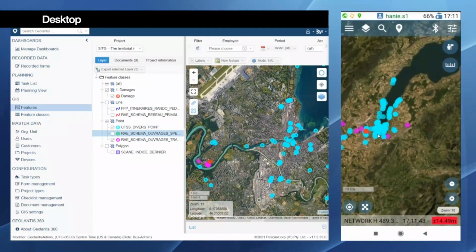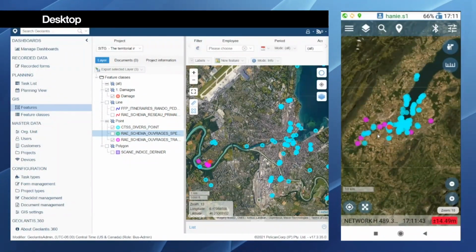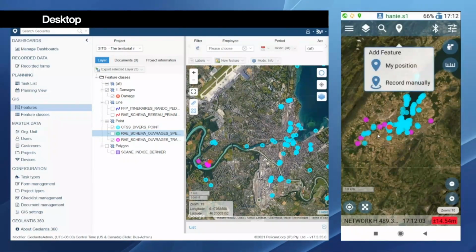And the next thing we can do is start by selecting the mapping mode from the top plus icon here. There are two different modes of mapping. I can choose either my position, which will activate the mapping from my actual position using the GPS data, but at the moment I have a low accuracy because I'm inside, so I will use the recording manually.